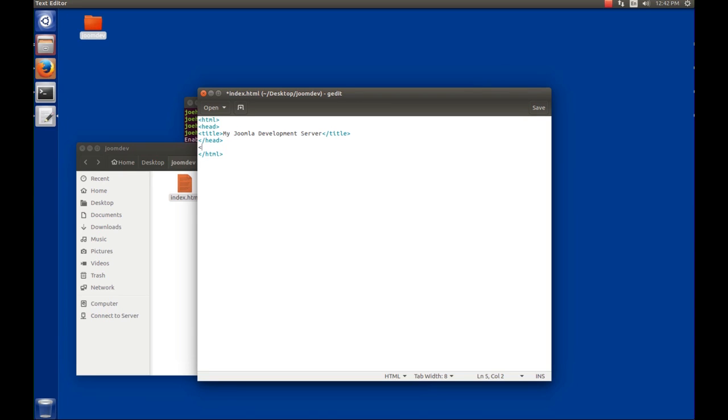Okay, and then of course we're going to have a body, and in the body we're going to just put in maybe an H2. We'll call this virtual host test page, and the H2. You can put anything you want here. And so put a paragraph here.